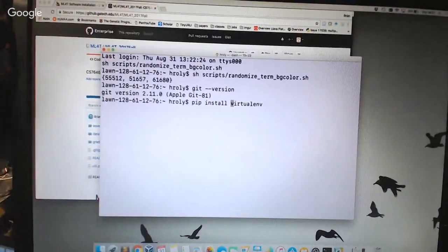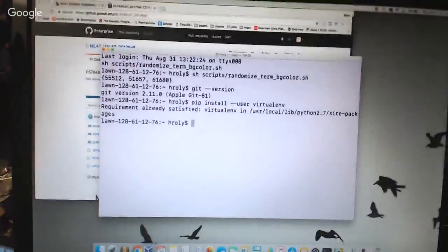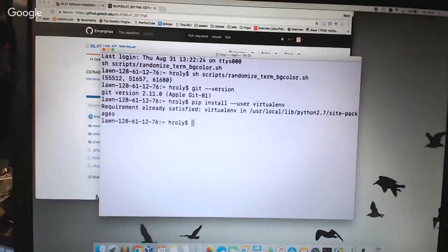I already have this, but this is how you want to start it. So pip install --user virtualenv. I already have it installed. If you don't, it'll do a big thing of stuff that I haven't downloaded yet and then install it. And then after you have that, you want to make a virtual environment specifically for this class. I'm going to put everything inside of a directory called ml4t, yeah, lowercase.